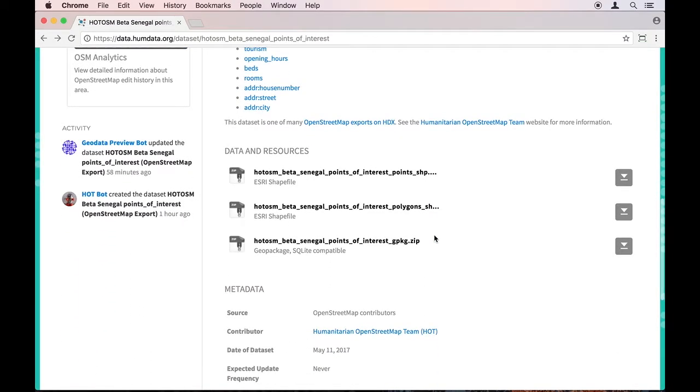The next section is the Data and Resources section. This is where we can download individual data files. The first is a shapefile representation containing points that are points of interest. The second is also a shapefile, however it's polygons that are points of interest. So these would be hospitals that have been mapped as polygons. The third dataset is a geopackage, which contains both layers within it.